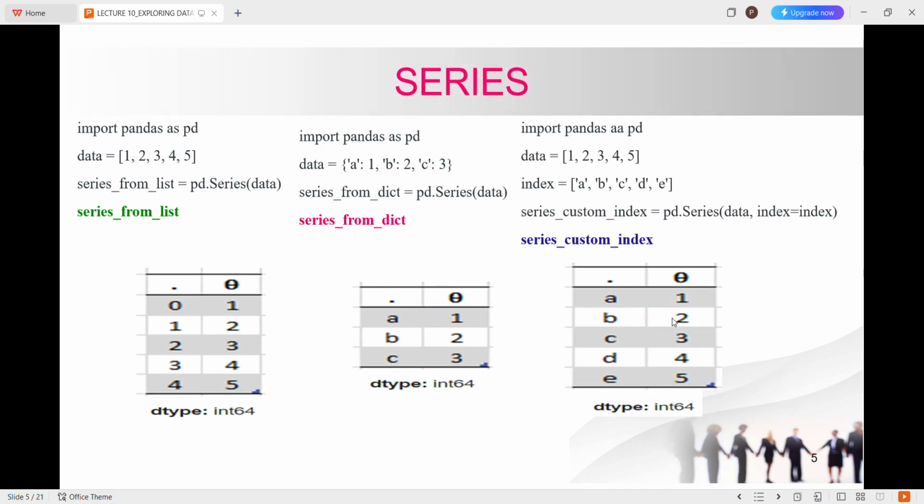Okay, so in series, that is the command which is shown here. It shows the series from list, series from dictionary, series from custom index. That is, the indexing could be done either through a list or a dictionary or a custom based index. So here they've given the command as pd.Series. It lists the data 1, 2, 3, 4, 5 and assigns the label or the index, which will always start from 0: 0, 1, 2, 3 and 4.